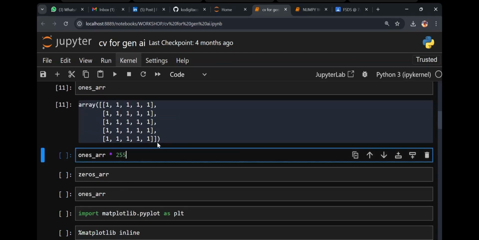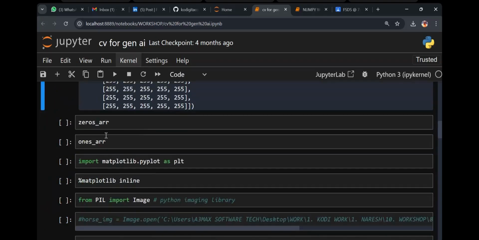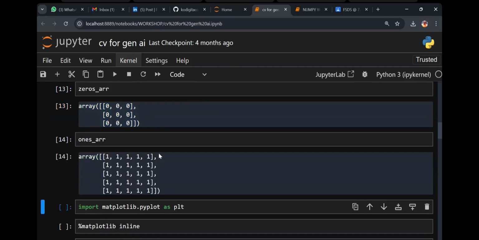Can you write ones array into 255? What exactly will the output be, guys? Every value would change to 255. All the values would change to 255, isn't it? So an image will convert to 1 to 255. Okay, now this would be the zeros array. You don't need to create the zeros array, leave it. Ones array. Are you done up to this?